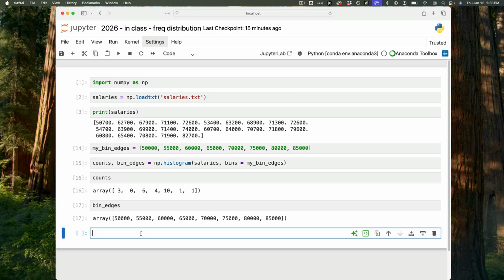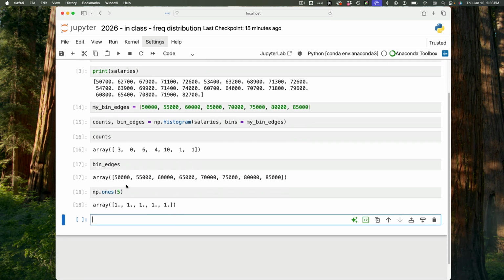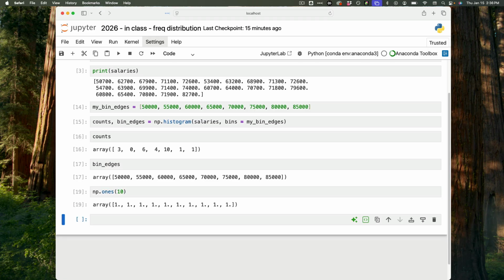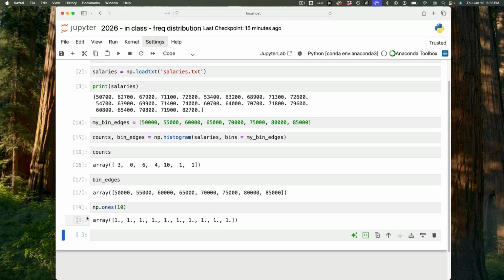Someone should make an AI movie about the counting in our statistics course. No, np.ones of size 5, right? It gives you an array of ones of size 5, right? You did that in numerical? Yep. Okay, perfect.